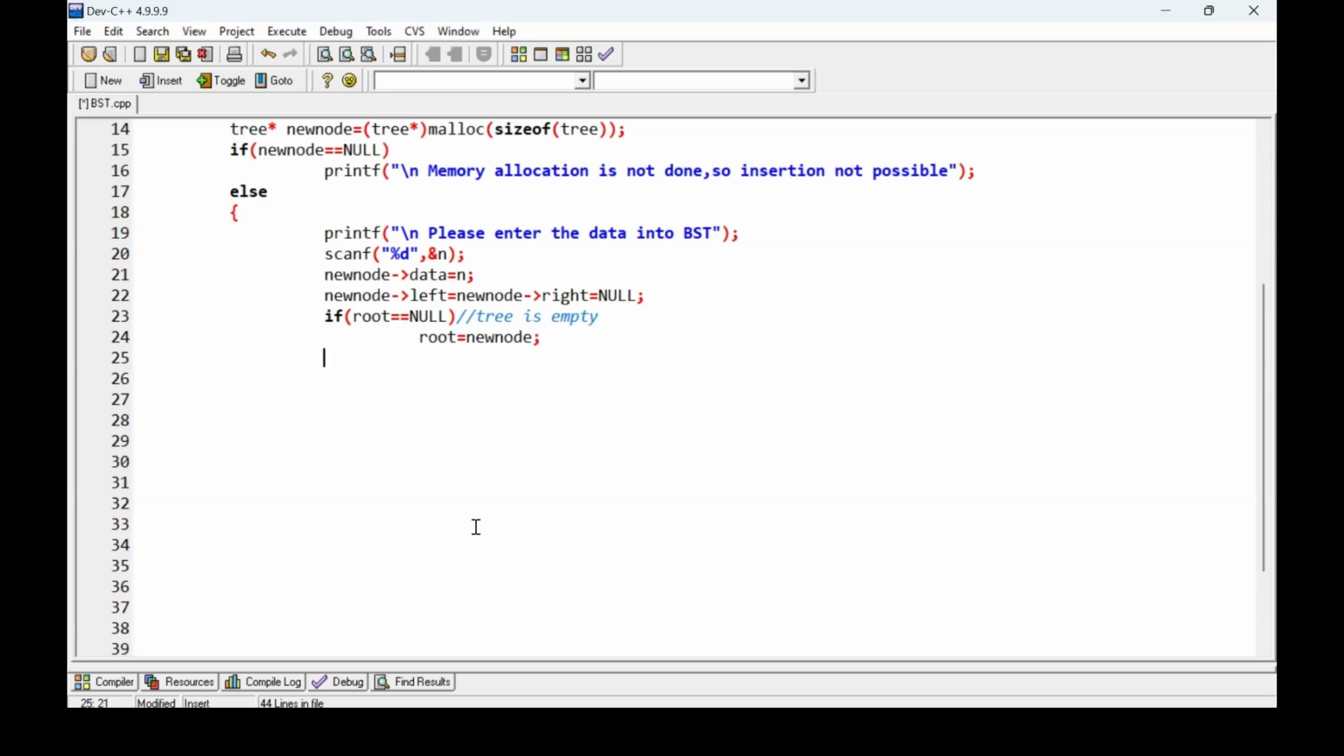Else means we have the root and we have to search for the proper location where we are going to insert the newly created node. So to get that location, we need to check whether it is less than or greater than the value of a node. If it is less than, then we have to move to the left side. If it is greater than, then we have to move to the right.